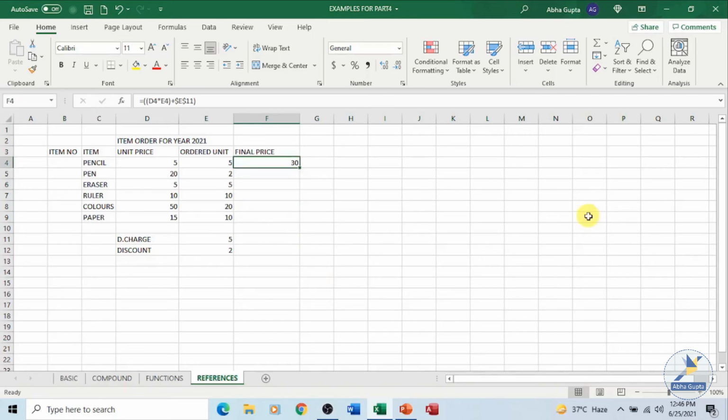The next referencing which we will be discussing is mixed referencing. Mixed referencing is a combination of relative and absolute reference. That means in this type of referencing, either the row heading or the column heading has to be fixed. We can fix one of them, either the row or the column.